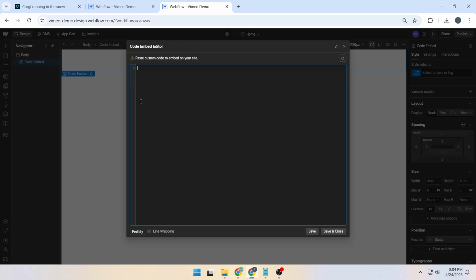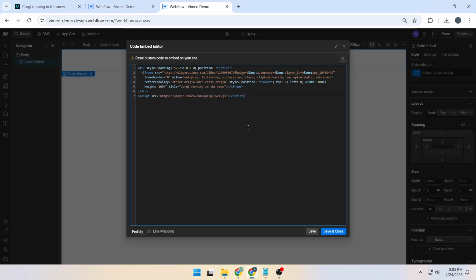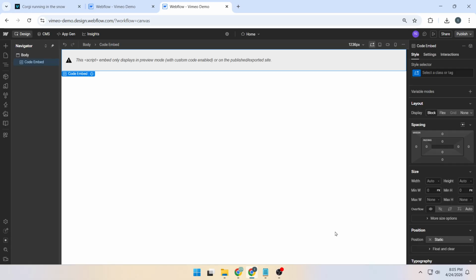Click inside the code field and paste the iframe code you copied from Vimeo. After the code is pasted in, go to the bottom right of the window and click Save and Close. On the canvas, the video block is now placed, but the actual embedded content only shows in preview mode.